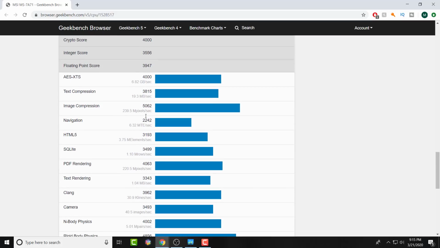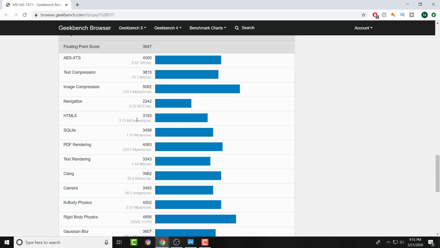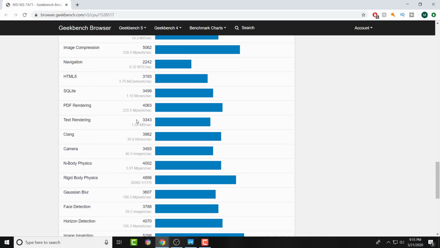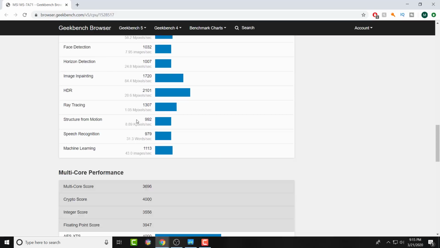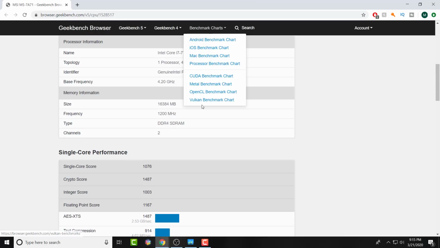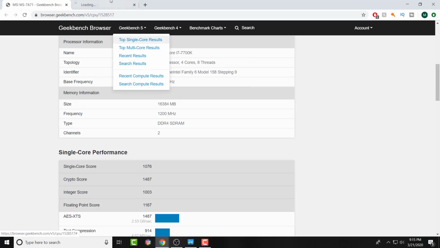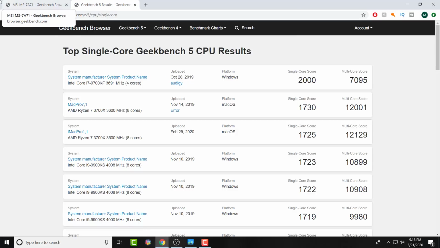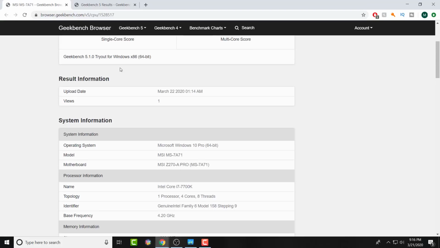Obviously, if you're a techie person, you're able to get a good read on most of what's happening. I'm familiar with a few things such as HTML5, SQLite, etc. Text rendering, PDF rendering is pretty fast, actually. Impressive. Very impressive. And you can check the charts as well to see how well I did and how well the others are doing: the Vulkan benchmark chart, which would be more for gaming, I believe, the OpenCL benchmark, etc. You can even do a comparison against yours, like the top single score versus mine.